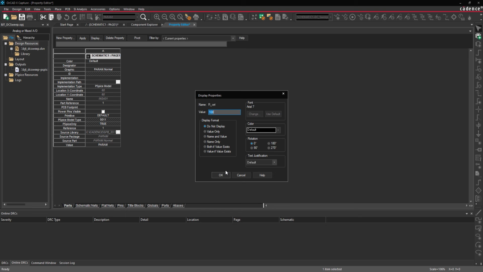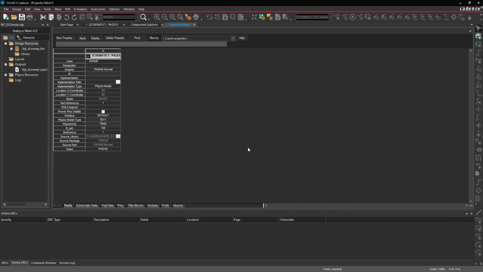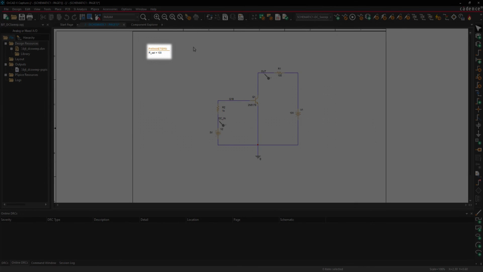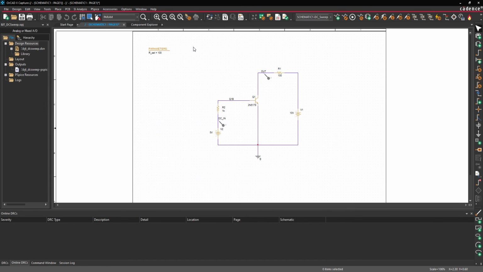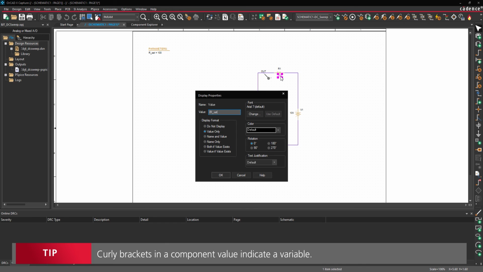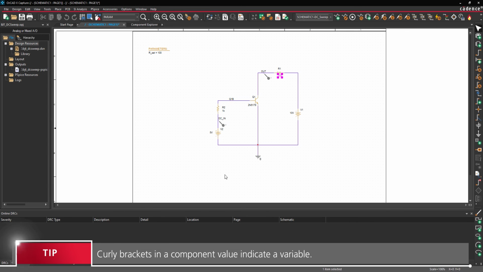In the Display Properties window, select Both if value exists to display the value in the schematic. Click OK. Click Apply and close the Property Editor tab. The parameter is now visible in the list in the schematic. The variable needs to be assigned to a component value to be useful. Double-click the value of R1 to change it. Enter {RSet} for the value and click OK.